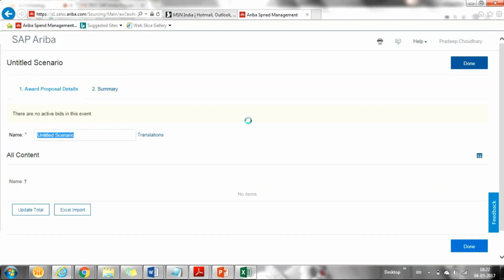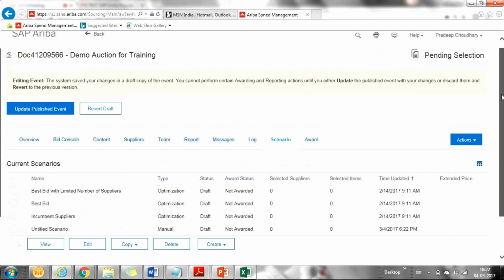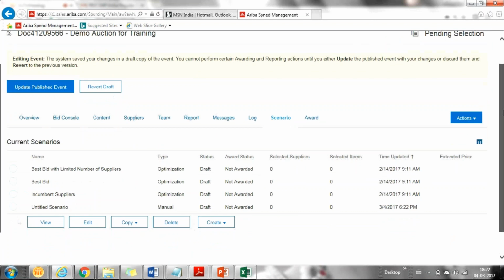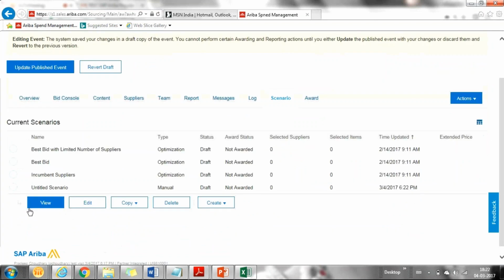We cannot create a scenario because no supplier bidded for this. I'm checking whether any supplier has created some scenarios. Those have all been created as optimized scenarios. There is only one manual scenario, which I just created, which is in draft. The rest are optimized.